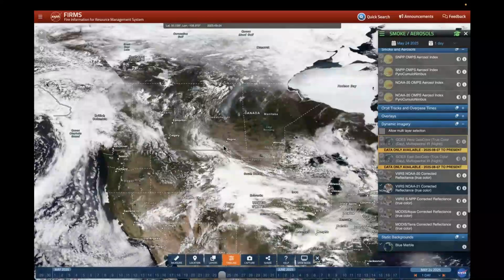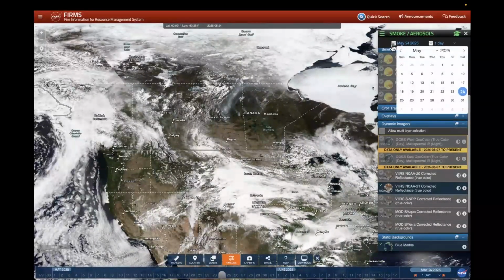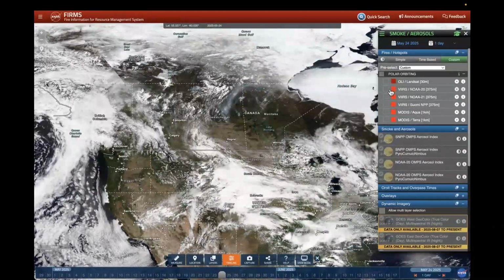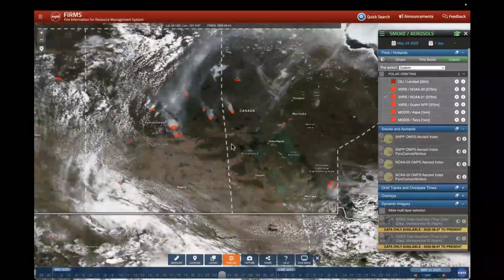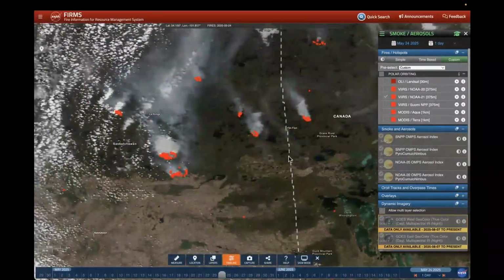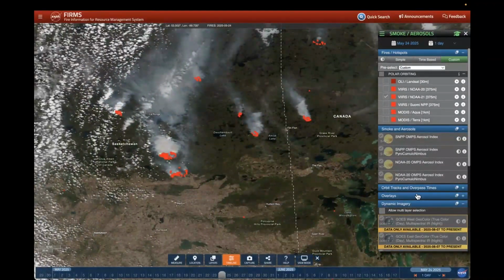And I'm going to zoom in. I've already set the date here to May 24th, 2025. And now I'm going to put on the active fires. I'm going to put on the fires for VIIRS NOAA 21, so they're coincident with the imagery. And you can start to see here that we can see some smoke plumes. So these are milky white against the landscape. And that's exactly how it would look to your eyes if you were viewing it from space. And you can see some cloud cover here to the left.